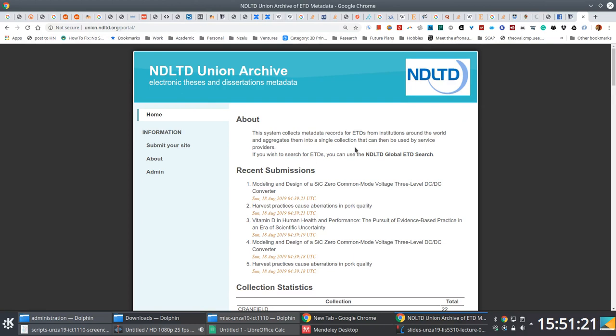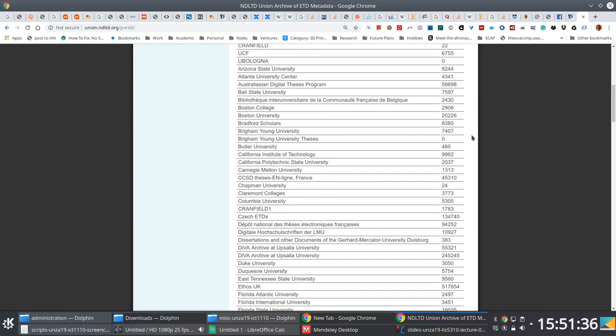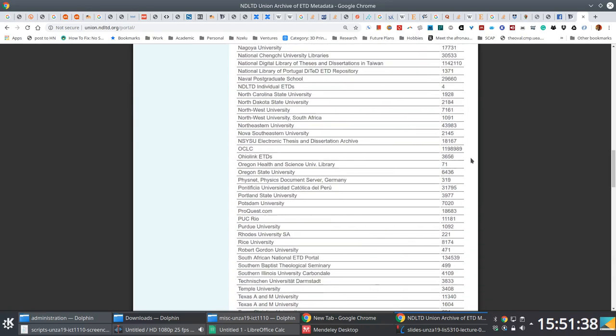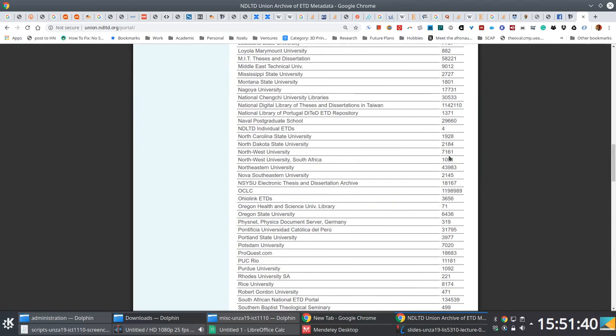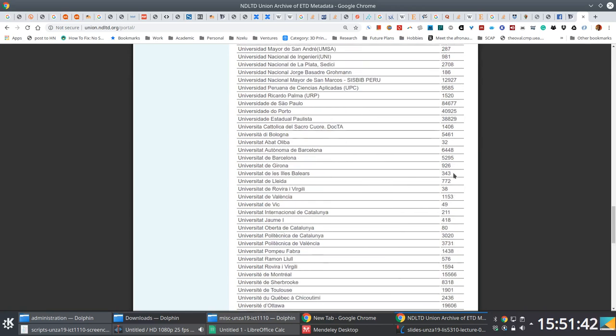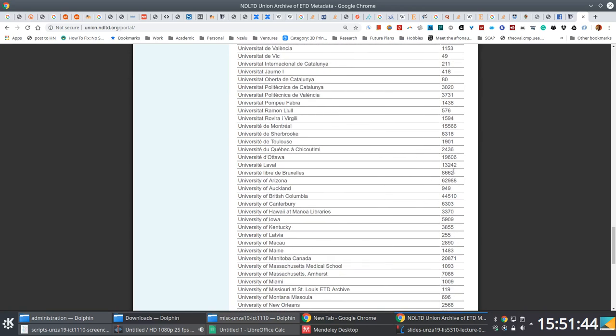Again, I don't know if people have heard about this. When you're doing your literature review, you're bound to come across the NDLTD Union Archive. What this does is it uses the OAI-PMH protocol to get electronic theses and dissertations from around the world. So this is a list of universities around the world. The people behind these are the NDLTD.